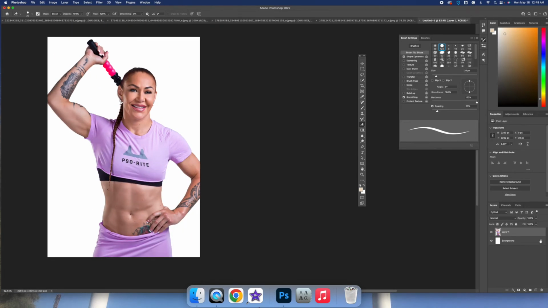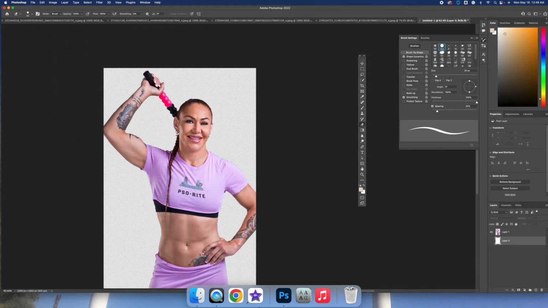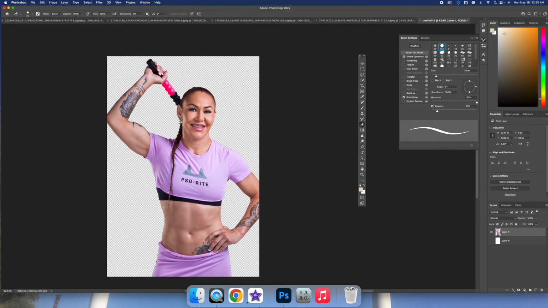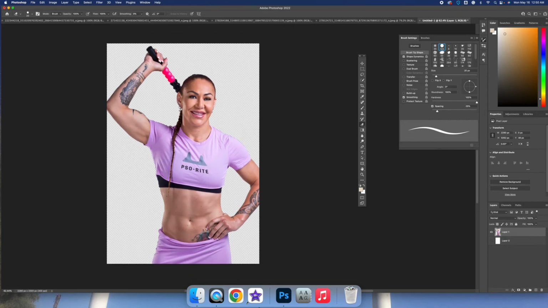Let's do what we're supposed to do now. We're going to go here. We're going to unlock bottom layer. So now it's unlocked. And now we're just going to get rid of it. Voila. Now we have a perfectly cut out cyborg, and the background is transparent. That's what we were looking to do, and that's not hard to do. That's really easy to do.